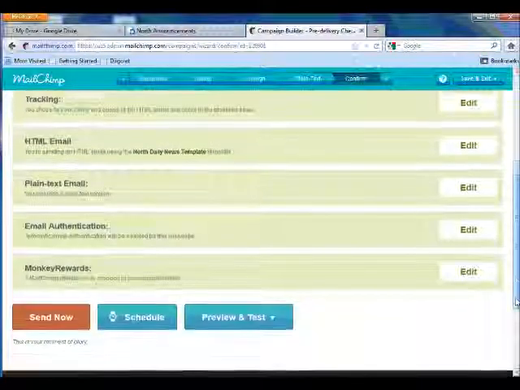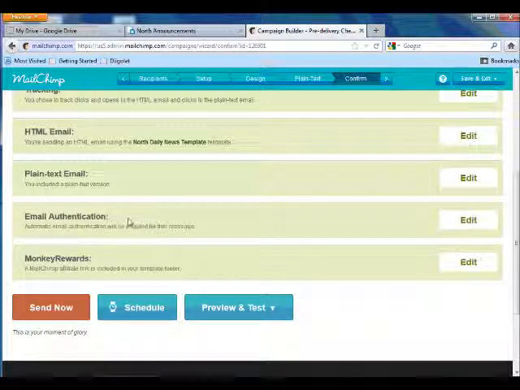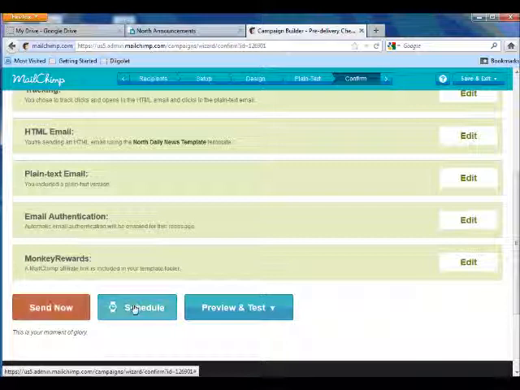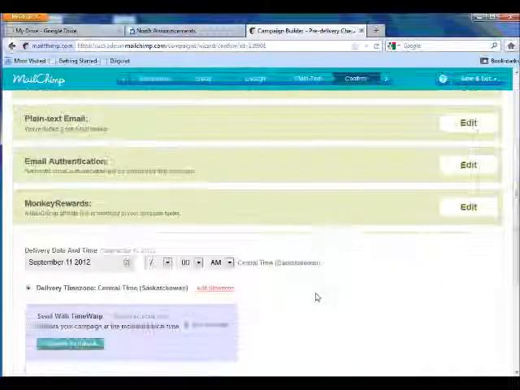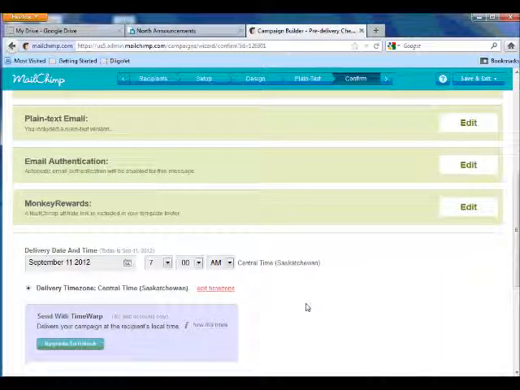We're not doing a plain text email. We're not doing an authentication, and we're not worried about monkey rewards. So that is pretty much it. So when I was completely ready and happy with it, I simply hit Send Now, and it'll go to all the recipients. I could also hit Schedule and schedule this for a future date. So if you already had your announcements ready for tomorrow, you could go ahead and set it up and send it for tomorrow at a certain time. That's pretty much it.